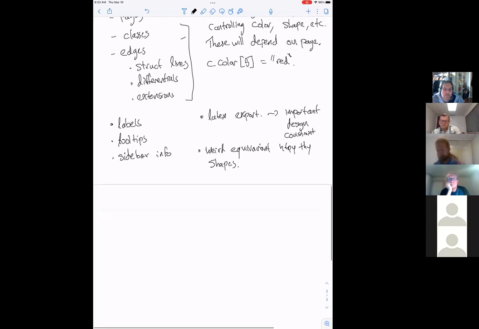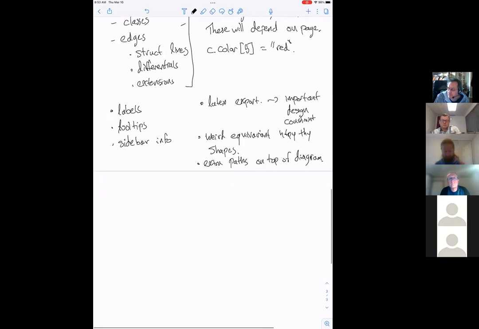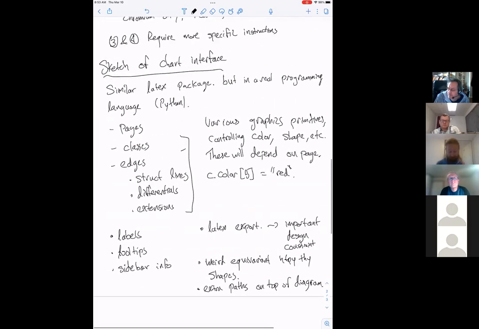But I think that with enough force of will, it's possible to get these details to work out. It's really in the little details that you start to run into these troubles. And maybe extra arbitrary paths that you can draw on top of them. Labels. Anyway, so this is a sort of package that I'm looking at.